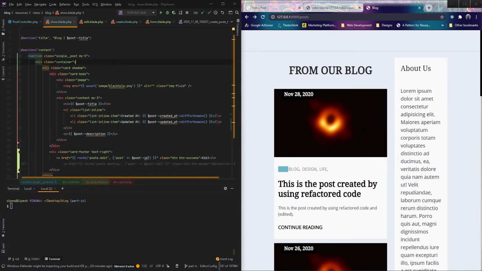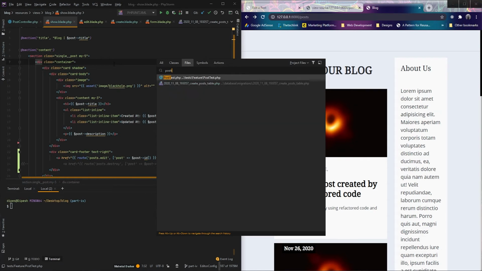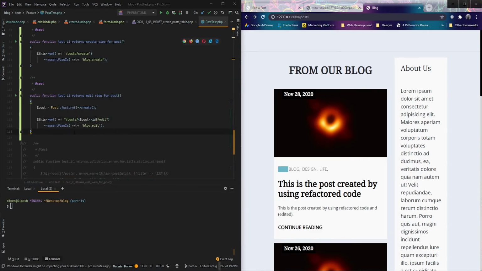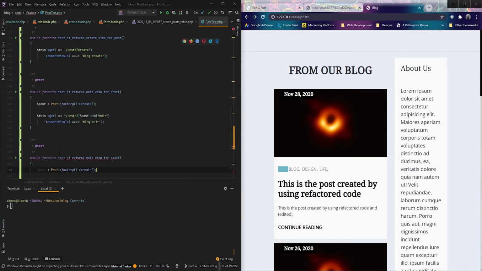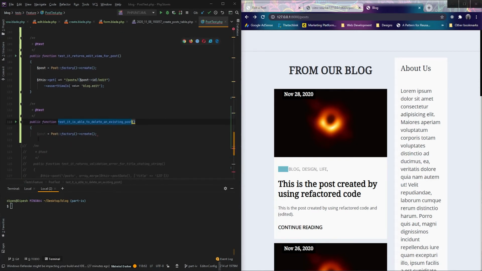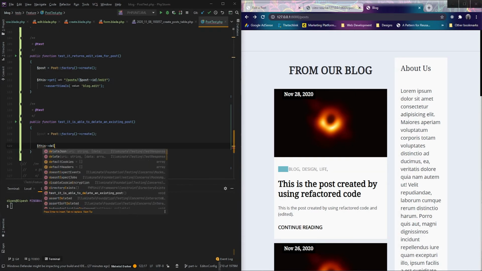So let's get into our test.php and add a test. Let's copy this one for now. Public function test, let's name it is able to delete an existing post. So what we are gonna do over here is create a post and we will delete it. For deleting it, what we can do is delete.